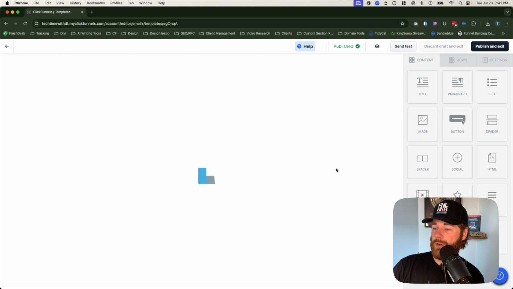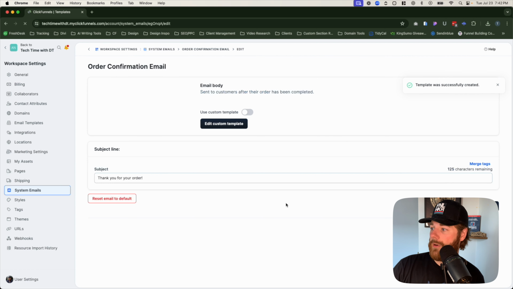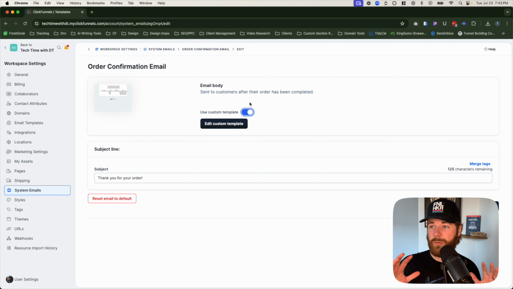Once you do so, it'll bring you back to this page right here. And then just toggle on this guy right here. Basically, all you're saying is, hey, I want to use this custom template versus the default view that doesn't have any adjustments made yet. So make sure that's on. From there, you can adjust subject lines, add merge tags to the subject line if you want to, and then go over here and save. Once you do so, the custom email that you just created for this particular system email is going to be set up and ready to go. And that's all you need to do.